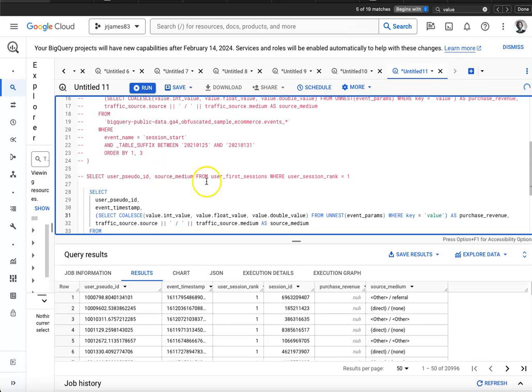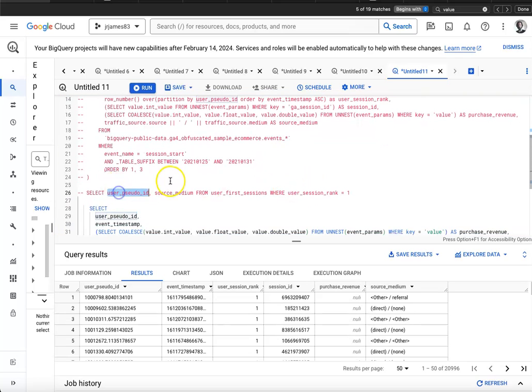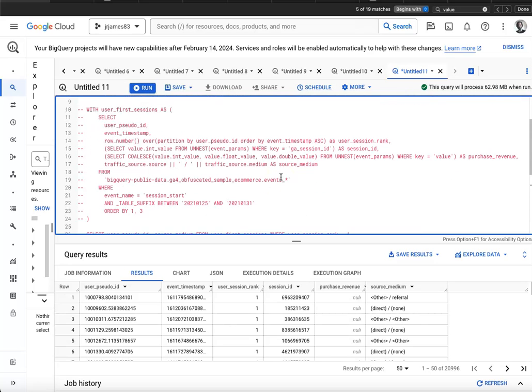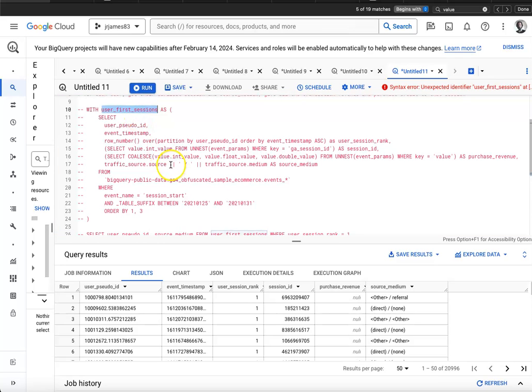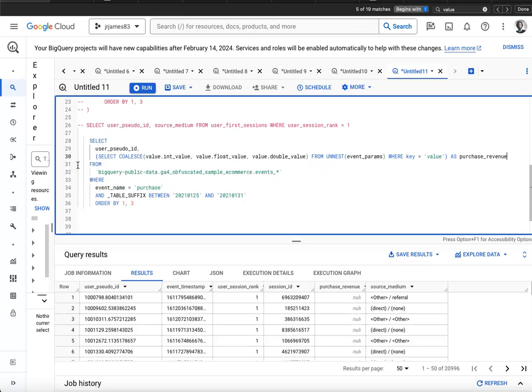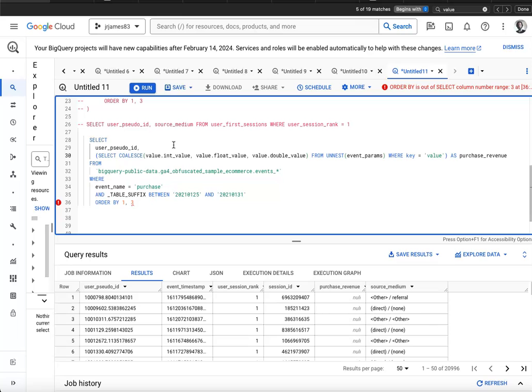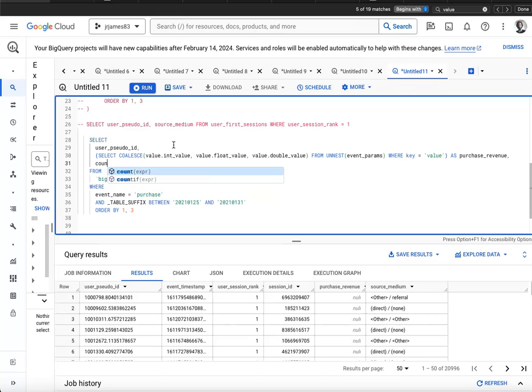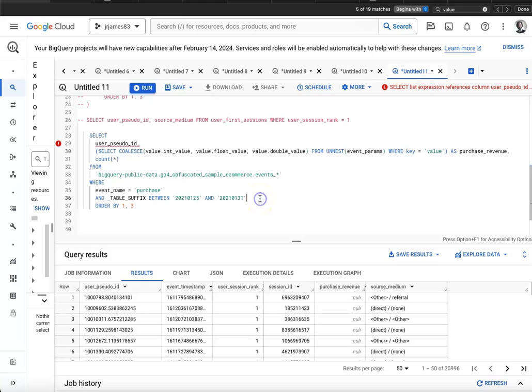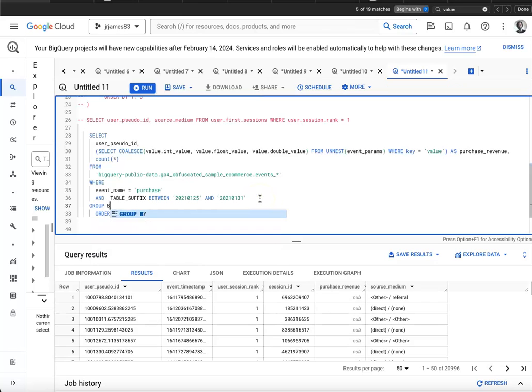I'm going to be joining this back to this above logic on user pseudo ID. I don't really care about the timestamp. And I do care about purchase revenue. Do I care about the source medium? No. I'm giving all the credit to the source medium from the first session, so I don't care about that, frankly. So I'm going to get rid of that. I just want user pseudo ID, purchase revenue, and let's say that there are a few transactions for any given user. But let's just keep it all, right? Let's just group by one.